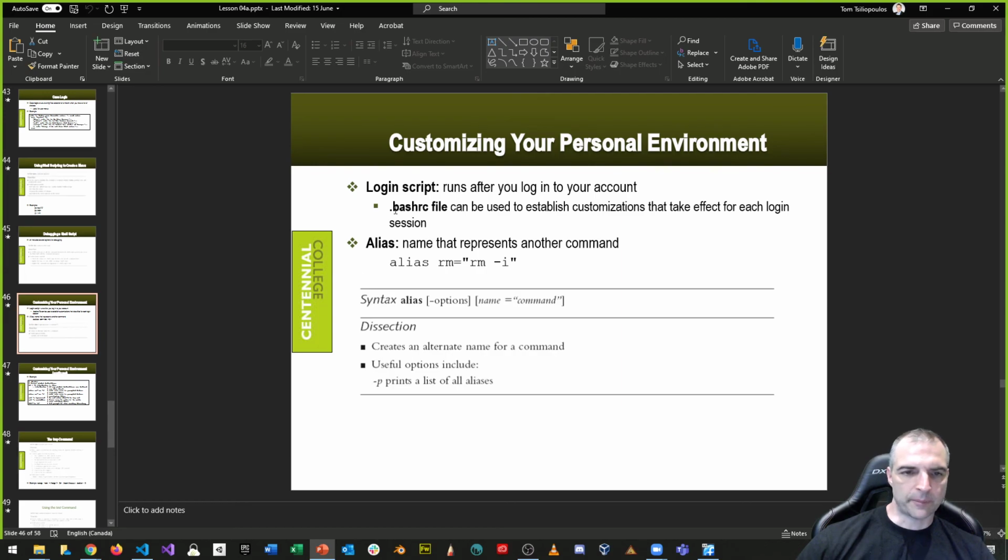We talked about the bashrc file. The bashrc file runs every time you run bash, right? So if you want to run something every single time you run bash, then it's going to do this over and over again. Alias, again, rm is equal to rm -i. It'll change rm to include additional things.